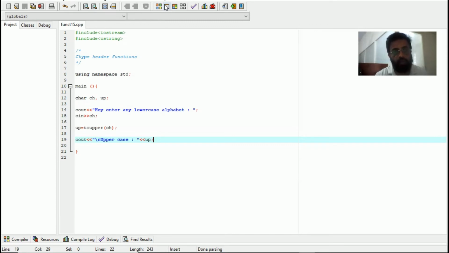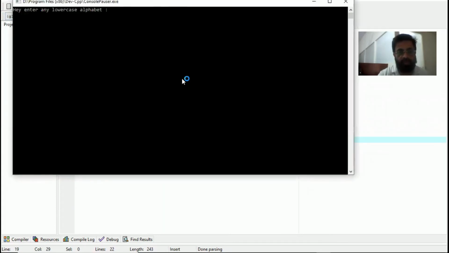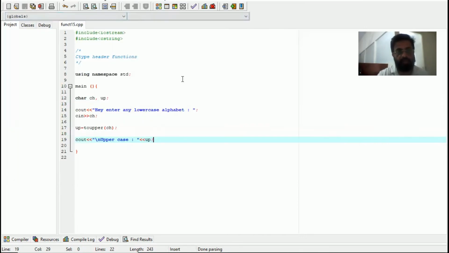Similarly, we have to lower, which takes an uppercase alphabet as input and converts it into lowercase. This is converting into uppercase from a lowercase. Now in this program, let us run once more. Suppose I enter 9. So it will not convert because 9 does not have any uppercase equivalent.